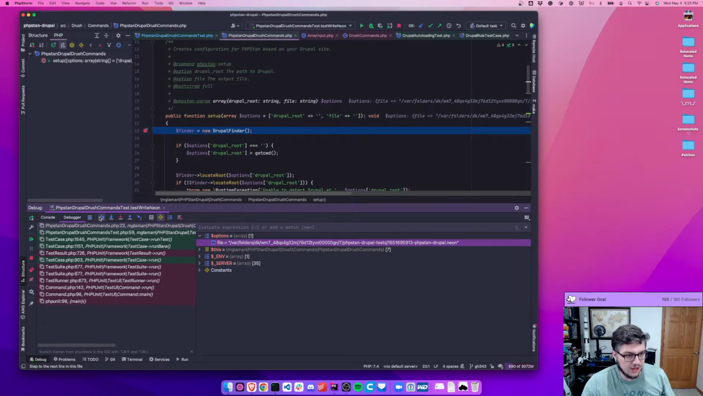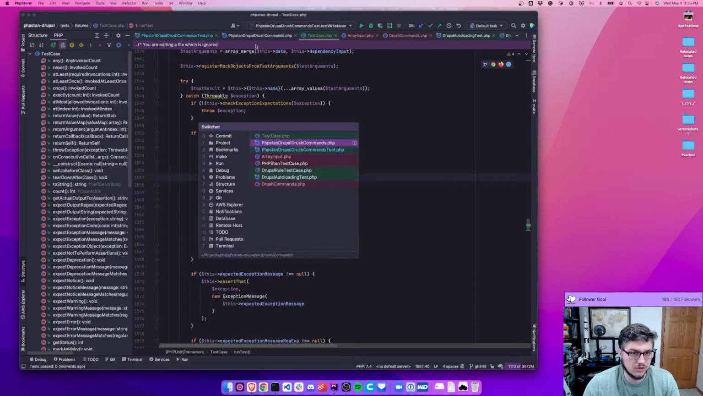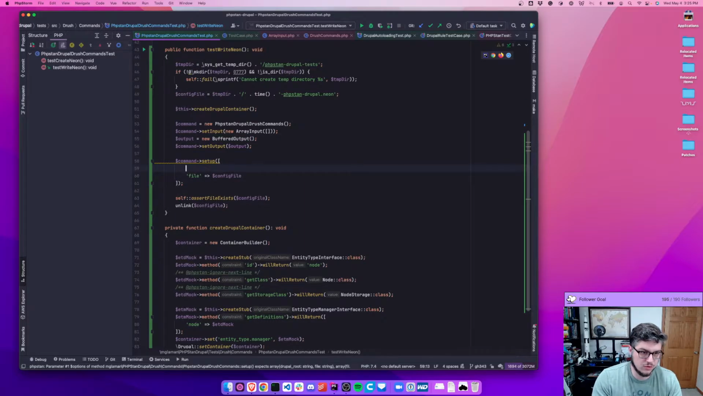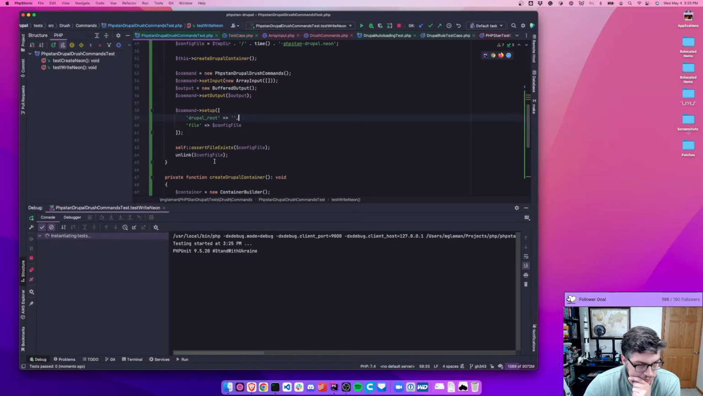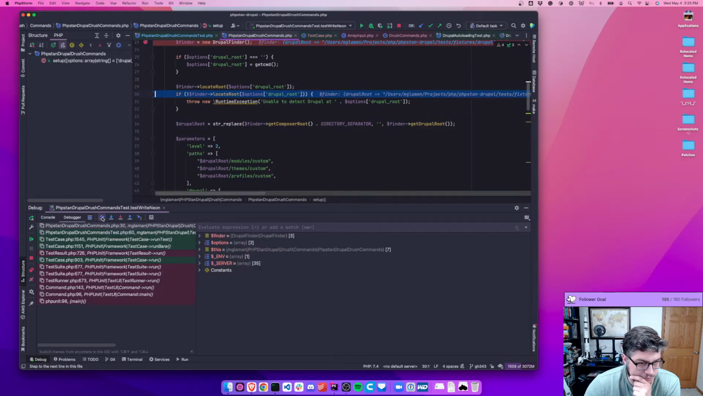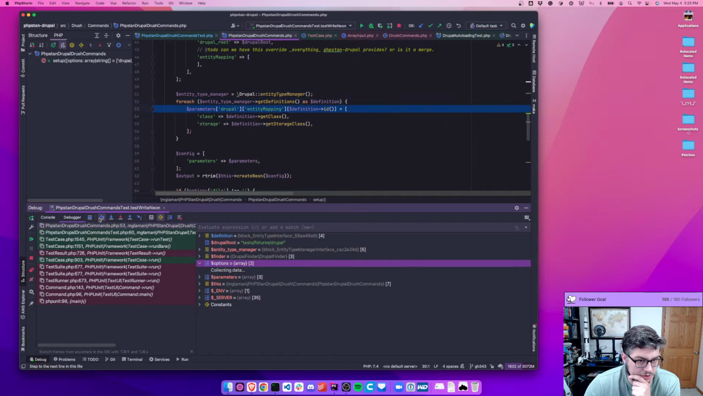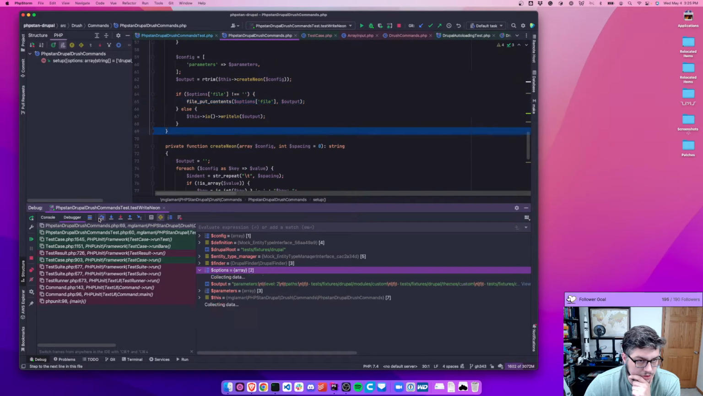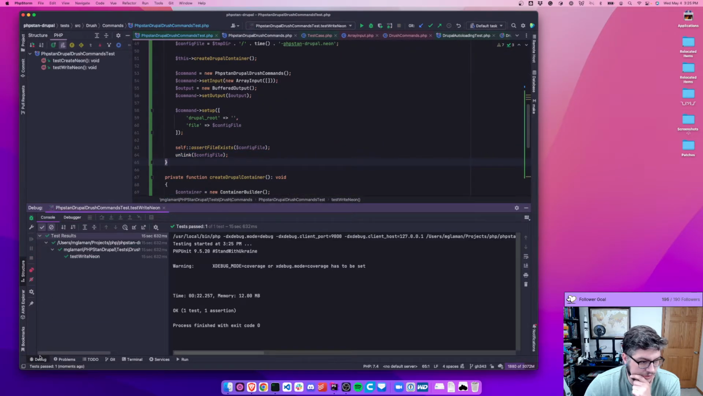So options, file, logic exception, because it wasn't passed in, and Drush would make sure it was. So Drupal root, empty array, empty string, let it resolve itself. Options, file, step over. All right, so that passed. Good.